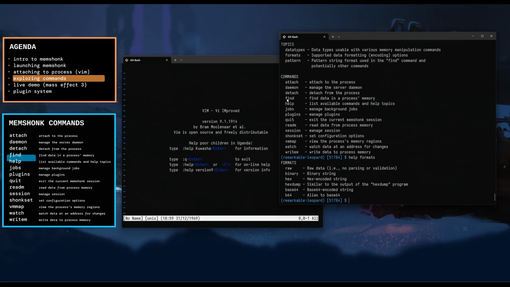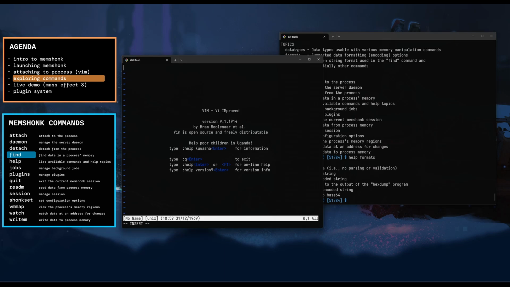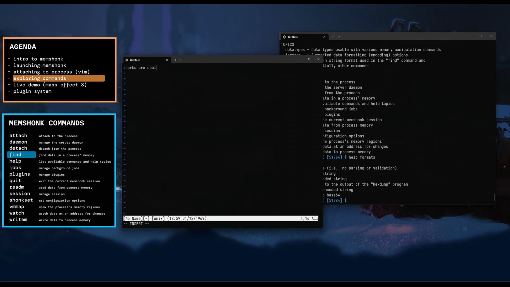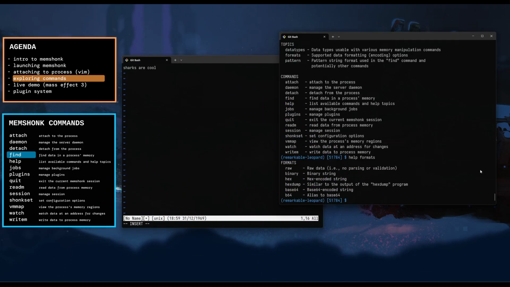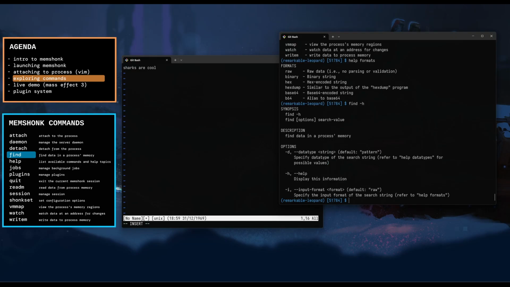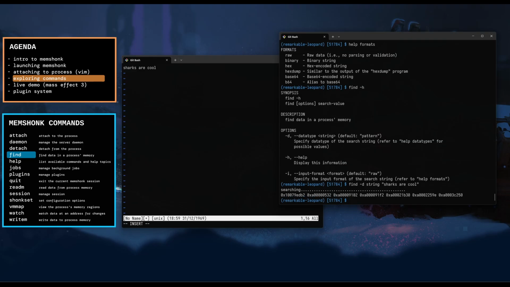So let's try out the command find, which searches the process's memory for a specific value. What I'll do is within Vim, I'm going to type in sharks are cool. And now within memshonk, I'm going to search for that string. So I'll type in the command find. I can do -h to get information about how to use find. I'll do find -d, searching for a string, and I'm searching for sharks are cool. Press enter, let that search, and what it did is listed out the addresses of every time it found the string sharks are cool in memory.